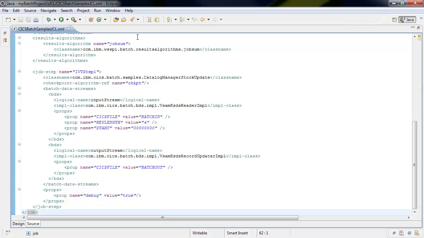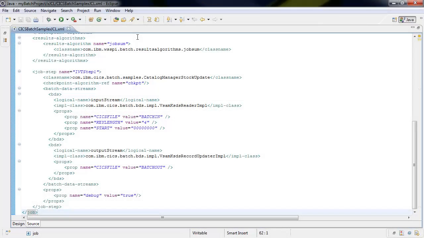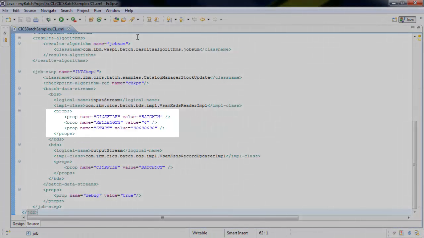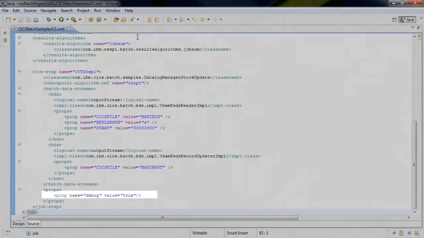This creates a well-defined interface so that the batch job step can be easily changed to use a different resource type. We have the names as used by the job step's Java class, the class for the data streams themselves, and any properties required or optional to be passed to the data stream. Finally, we declare any properties to be passed to the job step as a whole, in this case enabling debug for additional information to be logged.